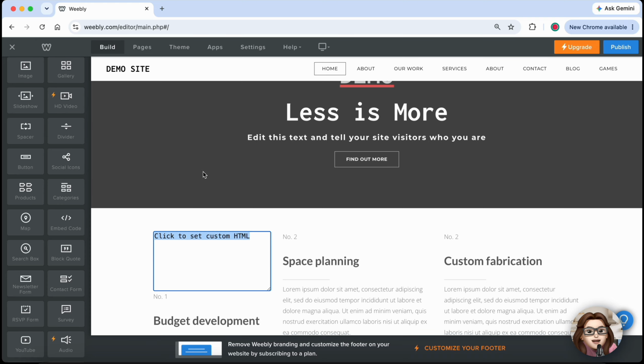Click the element, choose Edit Custom HTML and add an HTML anchor with a unique ID for that section. Replace the example ID with a descriptive name that matches your destination section.